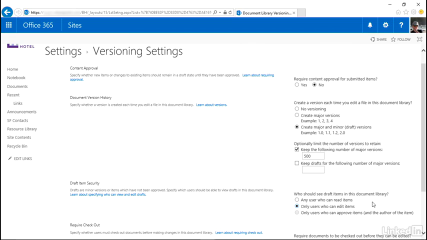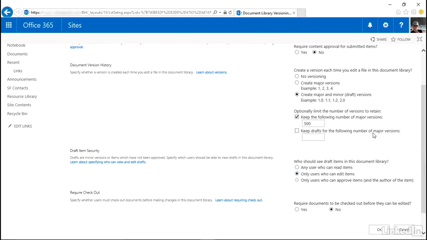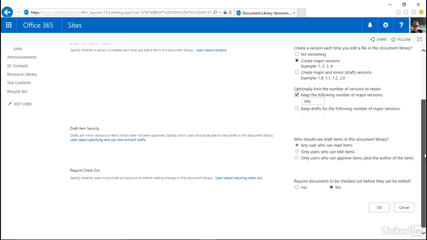There are some optional choices about the document version history. How many major versions would you like for drafts? And how many major versions in general? These are the default settings that we're seeing here, including that setting right there. And then finally, the last choice is, do we require documents to be checked out before they can be edited? You know how to check documents in and out.